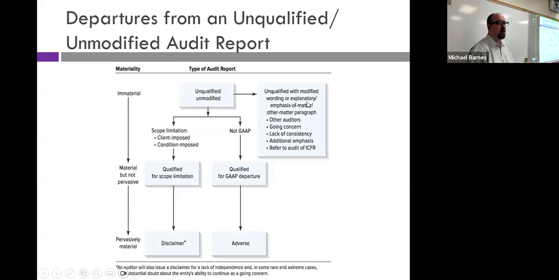Explanatory paragraph is the term the PCAOB uses. Emphasis of matter and other matter, that's the term the ASB uses. Because the ASB is like, I don't want to use the same words you do. That's kind of how they are. So anything that might require additional paragraphs, these are a list of things that we can list out over there.